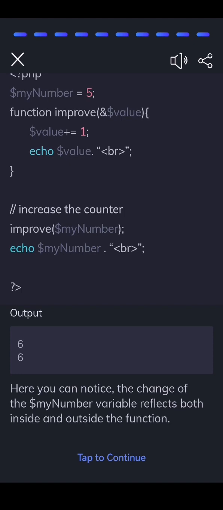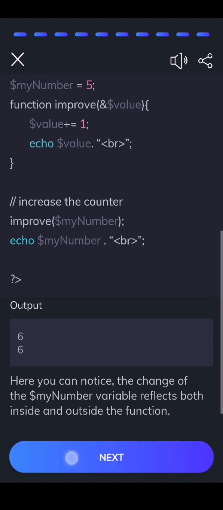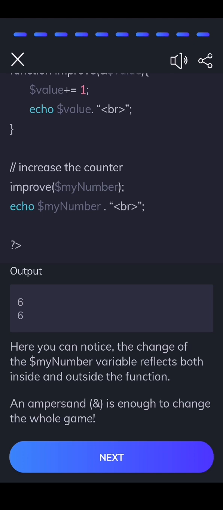here you can notice the change of my number variable reflects both inside and outside of the function. An ampersand is enough to change the whole game.